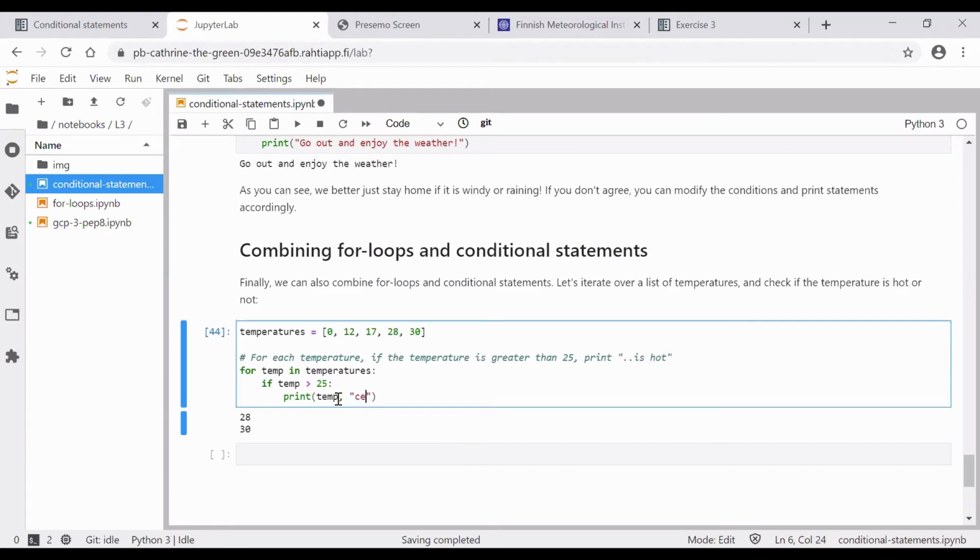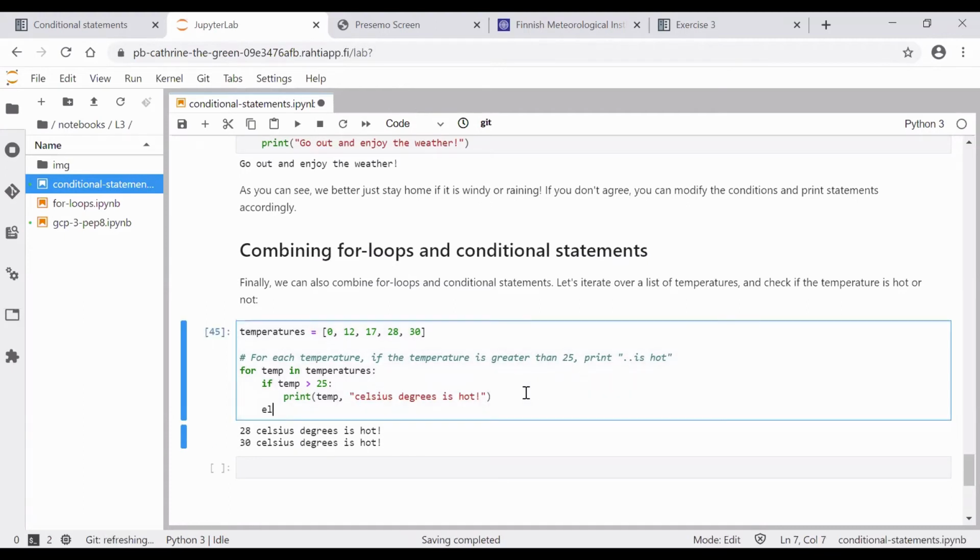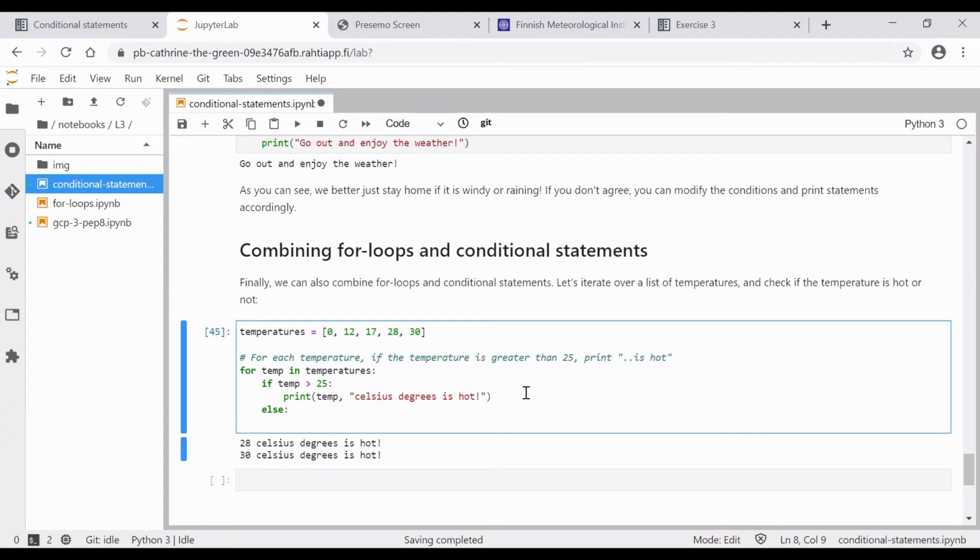So, Celsius degrees is hot. Okay, so that happens 2 times because it goes through the for loop 5 times, an equal number of times as there are items in the list, so the length of the list, but only 2 times out of 5 the condition is met. And then for the other cases, else, print temp to show how it is with those values.